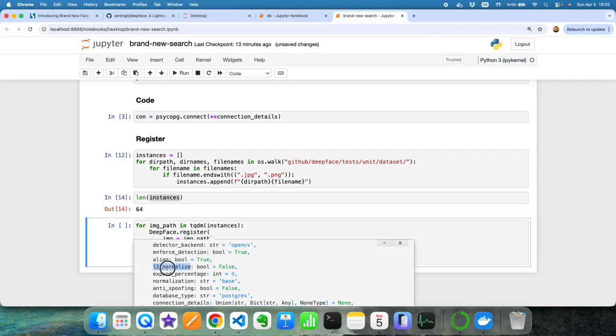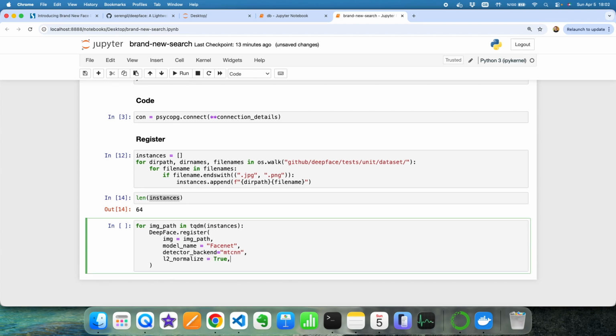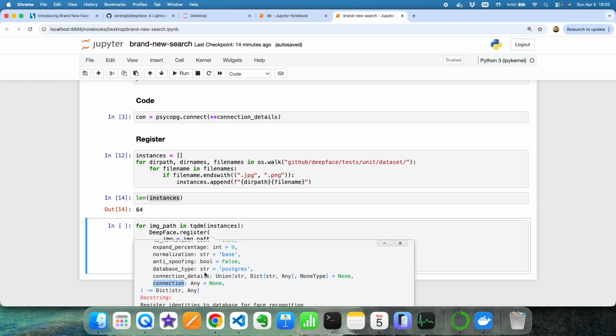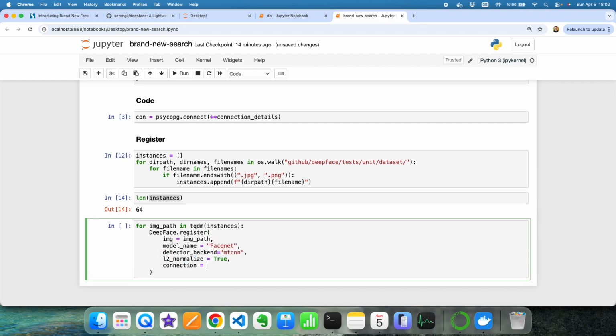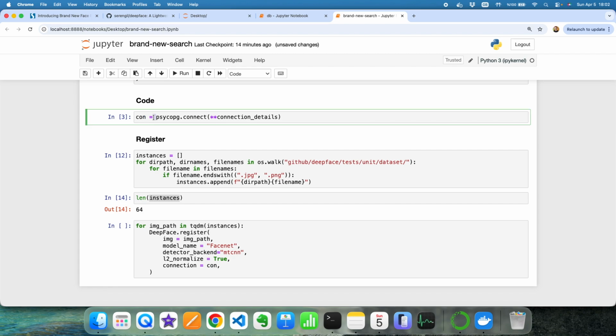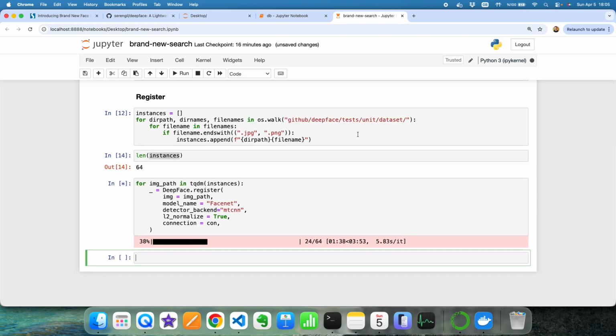What's more, here, L2 normalize, its default value is false. I'm going to use L2 normalized items. I'm going to explain why I said this later. And finally, there's a connection argument here. I'm going to send the connection I created here. All items are registered to my Postgres database in 3 minutes 22 seconds.